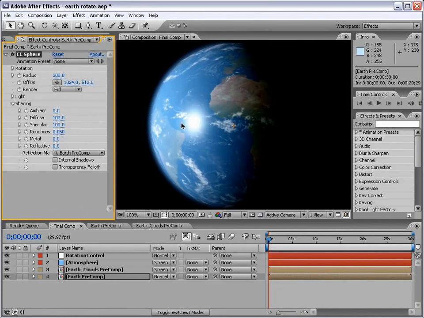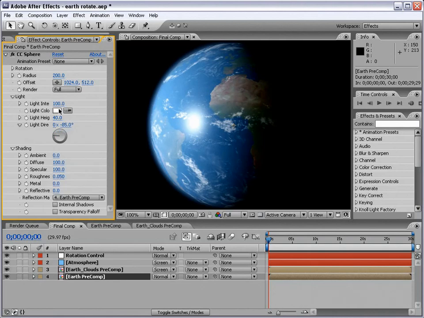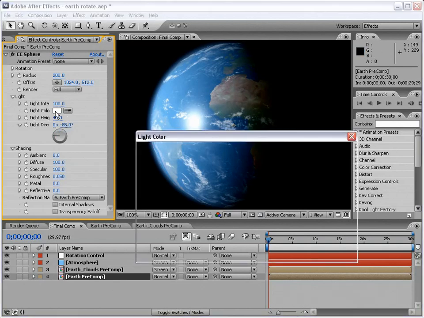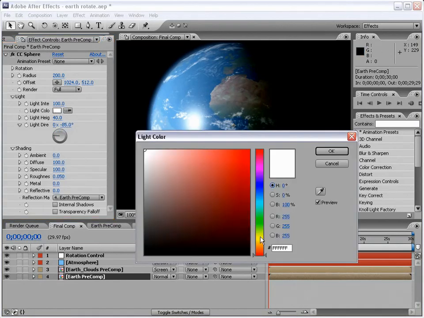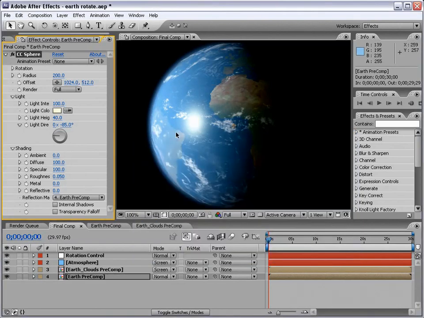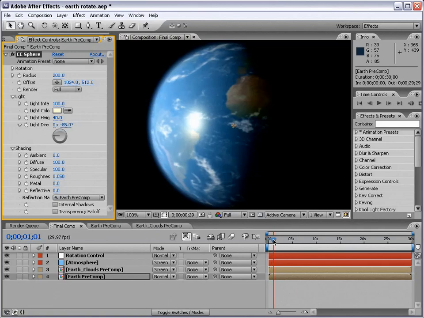One of the things you'll notice if you watch any actual footage from space of the Earth is, since the sun is a yellow light source, the specular reflection on the Earth's surface is actually a little bit yellow. We can go ahead and adjust this to make it look a little more realistic by changing the light color from pure white to something with just a tint of yellow to it. That looks better.